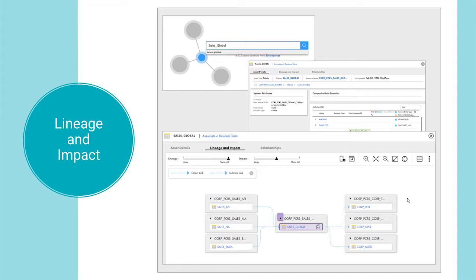In today's big metadata era, Informatica's Enterprise Data Catalog provides the next generation machine learning, lineage, and impact analysis feature. In this video, you will see how to explore the lineage and impact views.